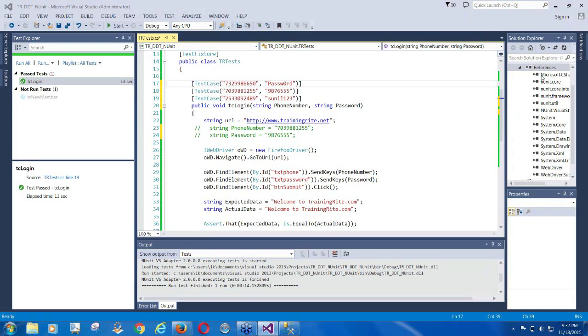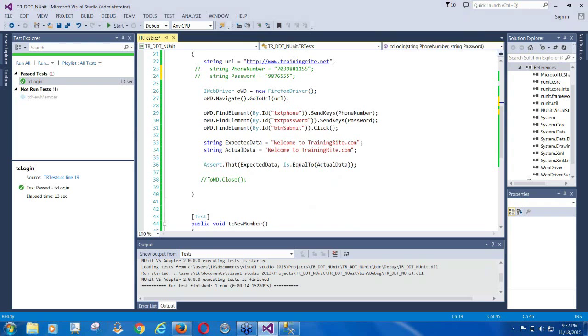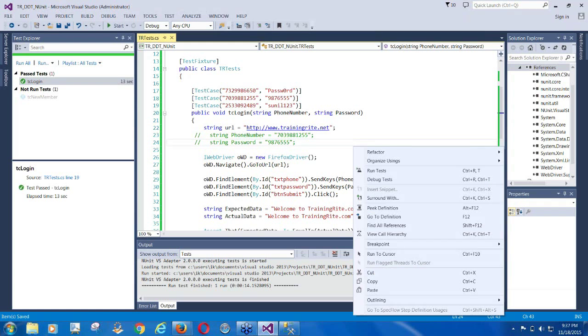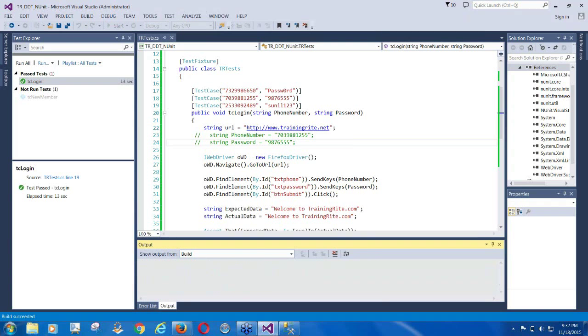So now that we get the data, I have 3 iterations, so this test will run 3 times. I don't want to open 3 browsers, so I'm just going to close this, and it is going to run 3 times. Now I will save it, come anywhere in here, right click, run test, and let us run.